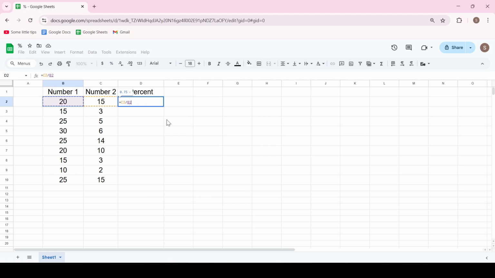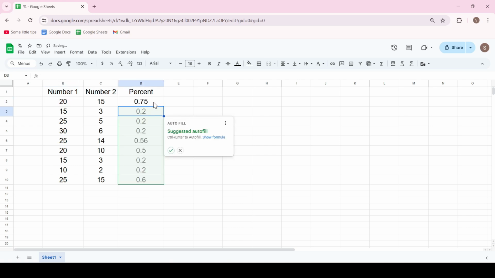We press enter, and as you can see, Google Sheets immediately understands what we need and provides an autofill option. We can accept autofill or do it manually by double-clicking the cross in the lower right corner. This is how we calculated the percentage of the second number from the first number.